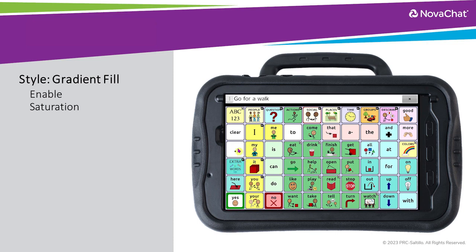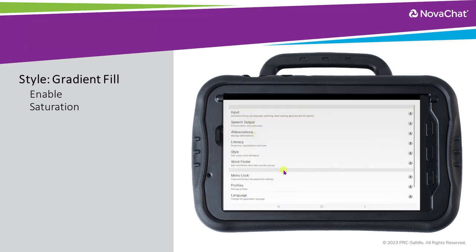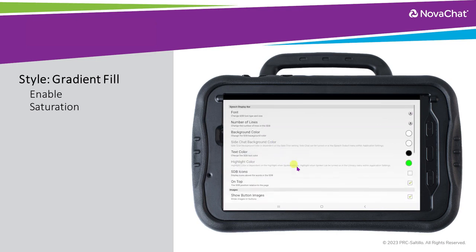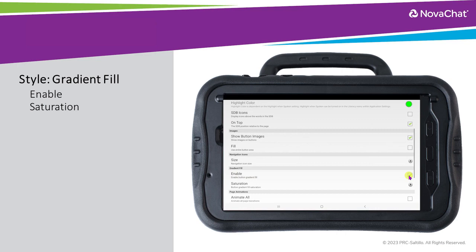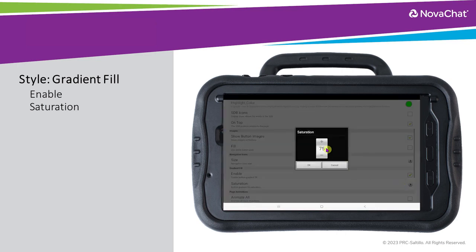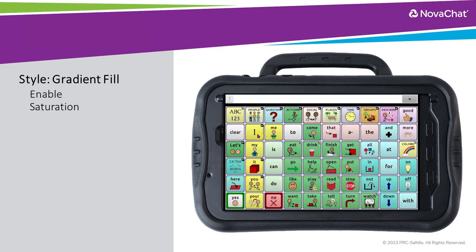Now, let's enable Gradient Fill and increase the saturation. You will notice a slight difference in the color and depth of buttons when they are selected if Gradient Fill is turned on. Some AAC users may benefit from disabling Gradient Fill, as the button color will be more opaque with this setting turned off.